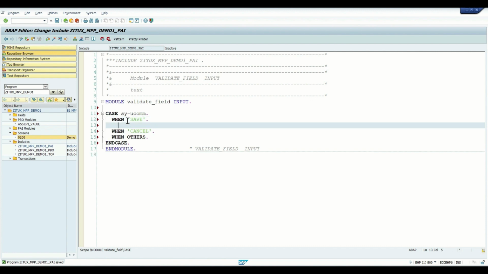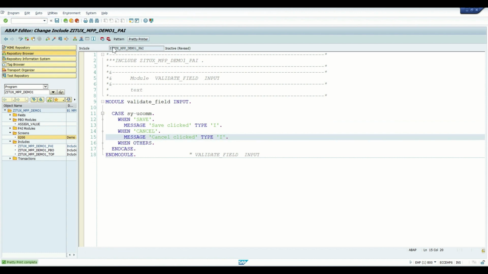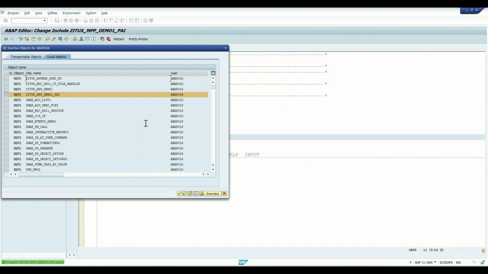For save, we'll just give a message. Let's say message save clicked, type I, and cancel clicked. We are not writing the logical part of the code, just checking how it triggers. We just want to make sure that when I click save, it gives me the save message, and when I click cancel, it gives me that message.